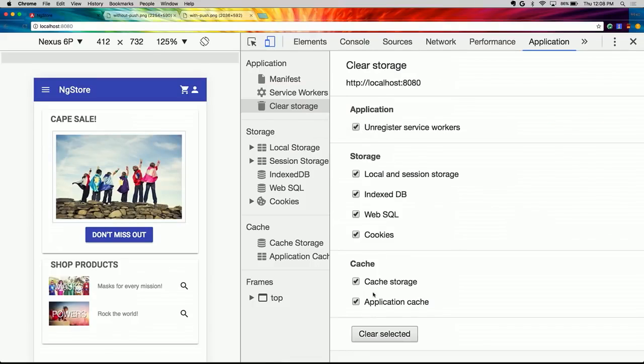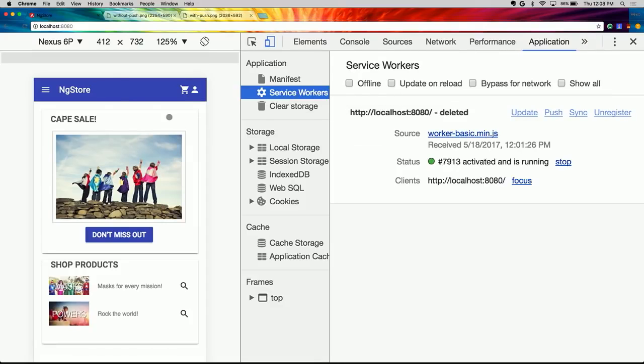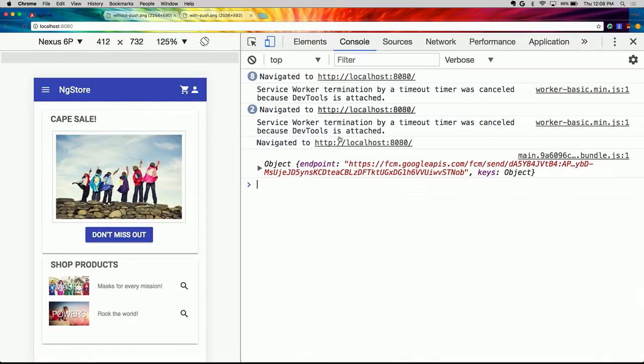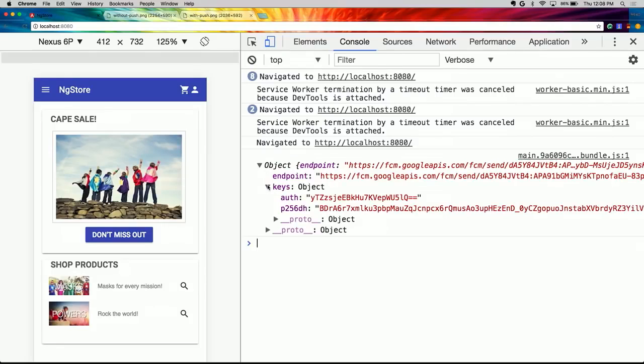So let's go ahead and reset this and make sure that it's deleted. And we reload the page. The first thing we should see is we actually get our push endpoint logged out. And this is that object I said that you would use to push data to the user. It gives us a URL and our encryption keys that we can use with the push protocol.